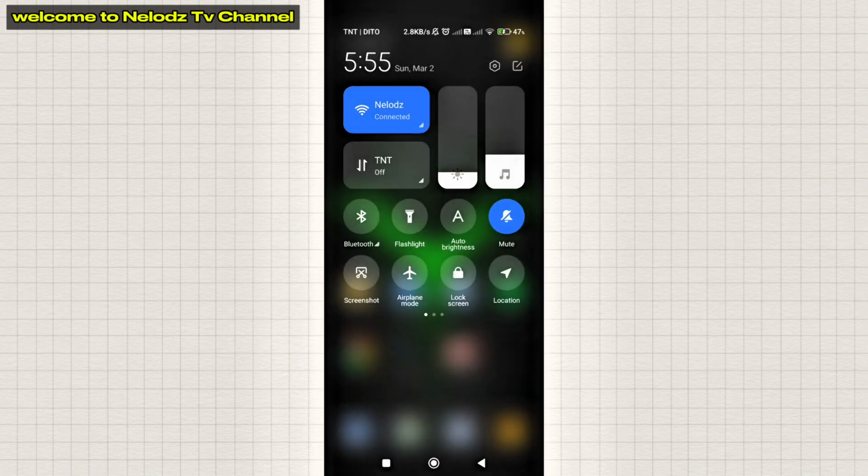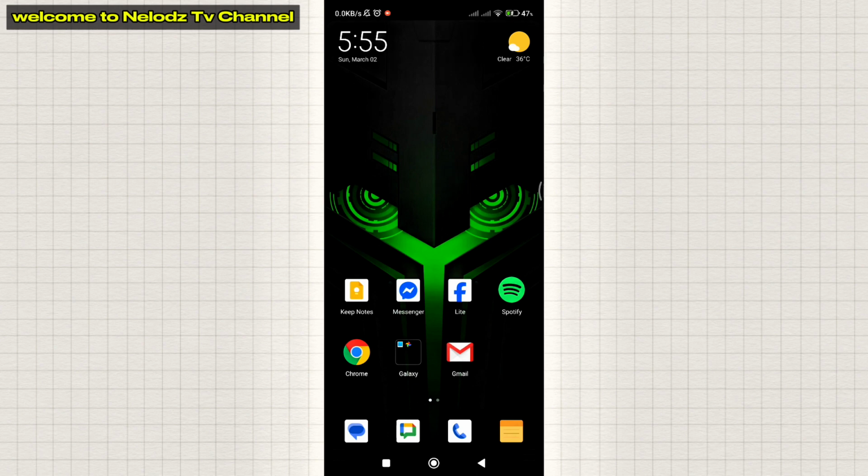First, swipe down from the top of the screen to open the notification panel. Then tap the settings icon to enter the settings menu.